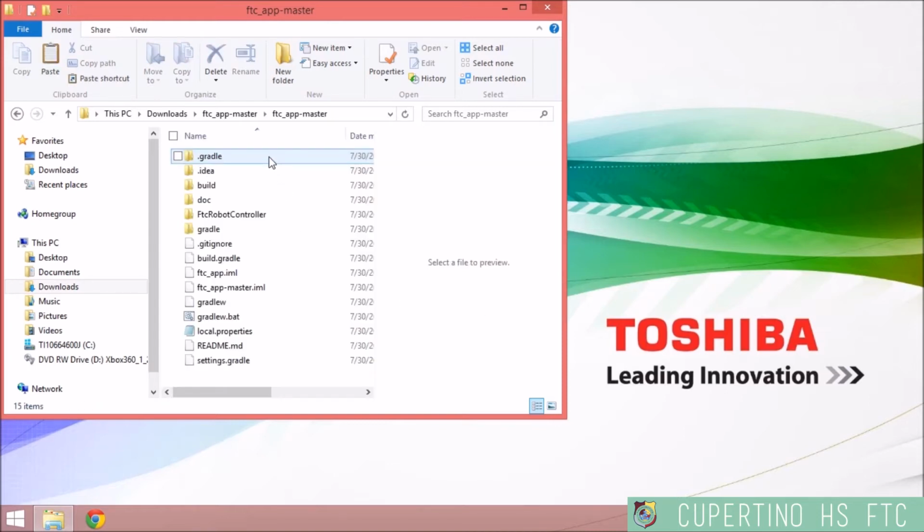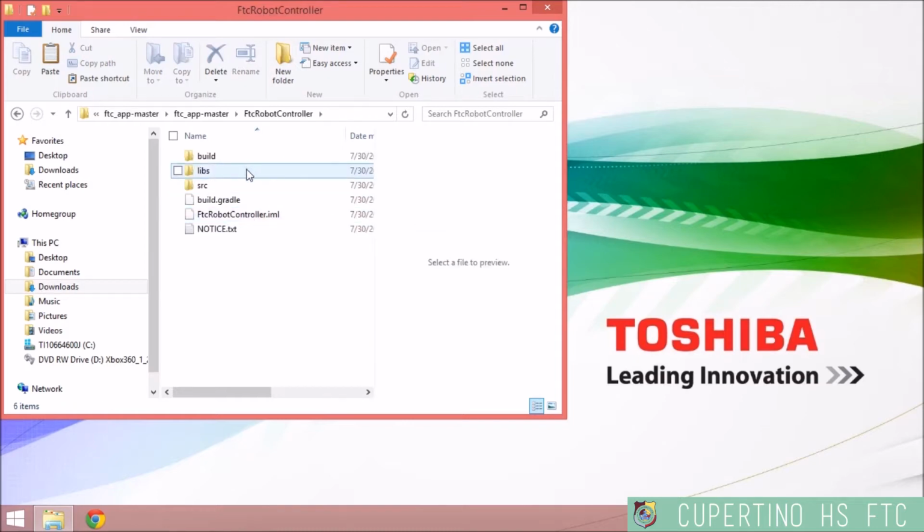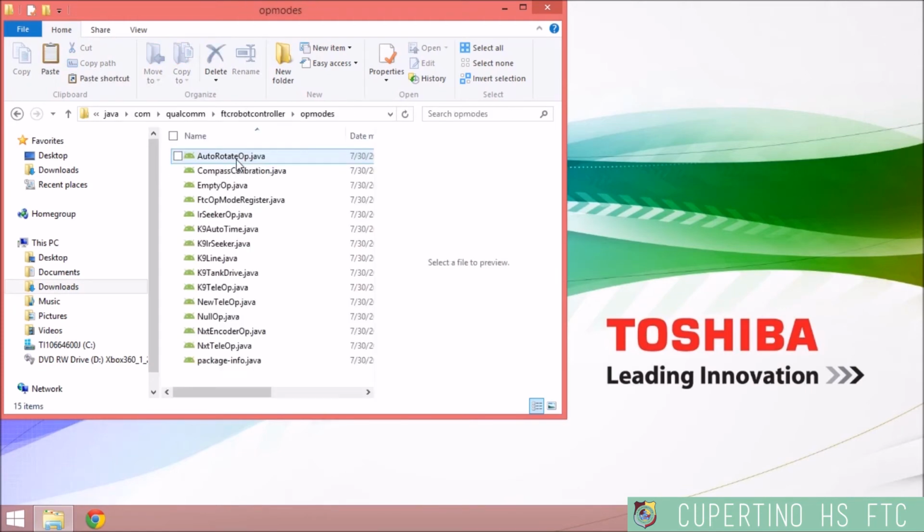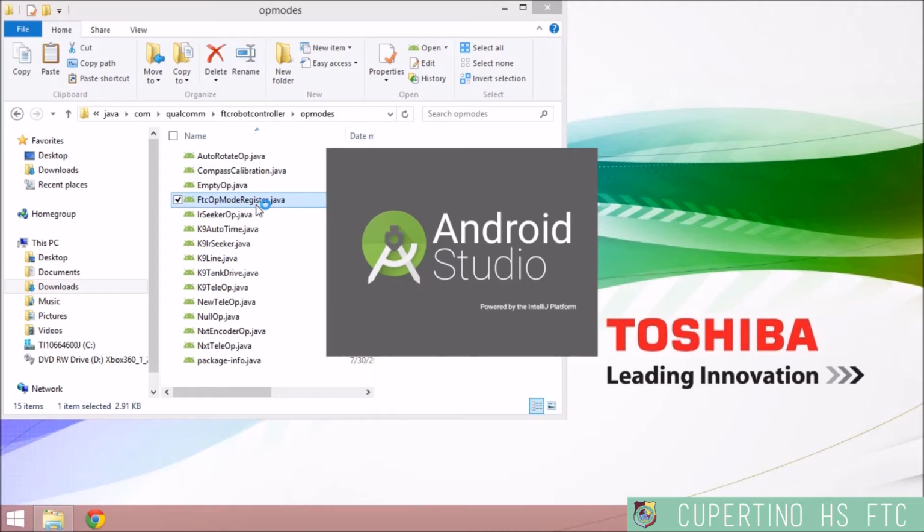So go to FTC AppMaster, FTC Robot Controller, SRC, Main, Java, COM, Qualcomm, FTC Robot Controller, and then OpModes. Under OpModes, there is a file called FtcOpModeRegister.java. Click on that. It's going to open in Android Studio.